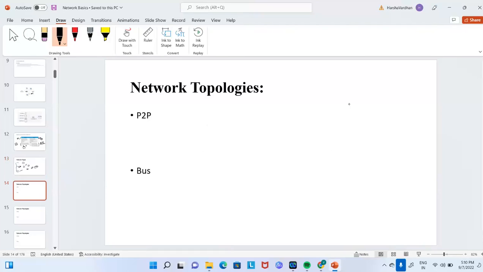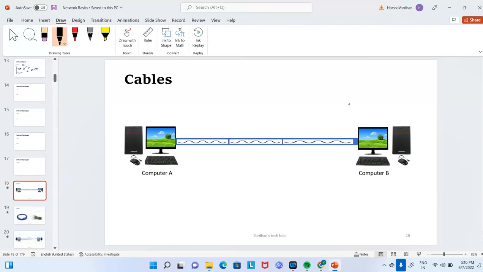When it comes to network topologies, we went through point to point topology, bus topology, mesh, tree, and hybrid topologies. Then we discussed the cabling part. Let me enlarge my screen.